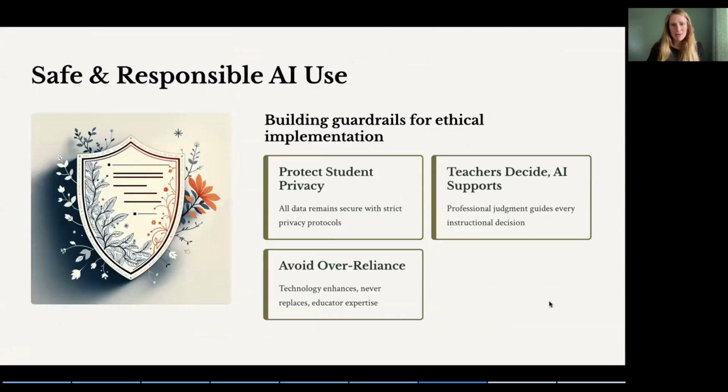But whenever we think about using AI, we also have to consider safe and responsible use. You want to protect student privacy. You want to make sure that teachers are using their professional judgment and you don't want to over rely on the technology. At the end of the day, the human educator is the expert, not the machine. AI can make mistakes and it can expose students' private information. And so you have to be careful and intentional about how you use the technology.